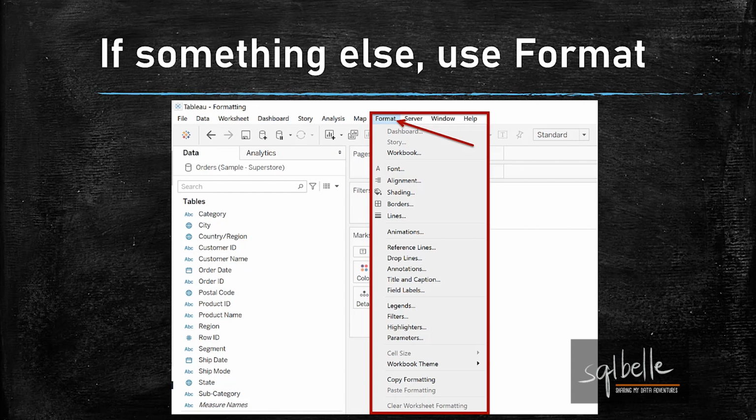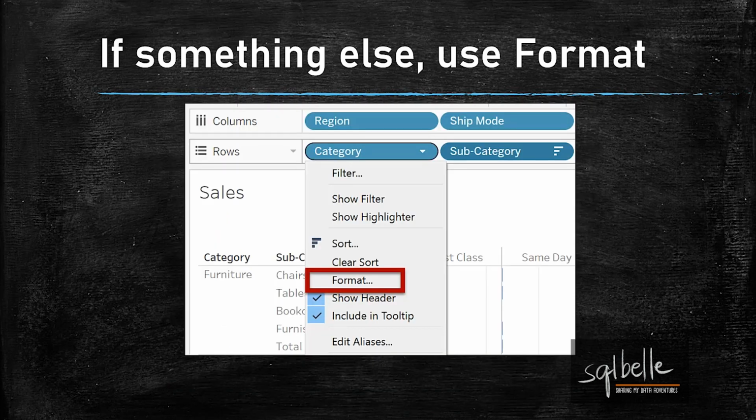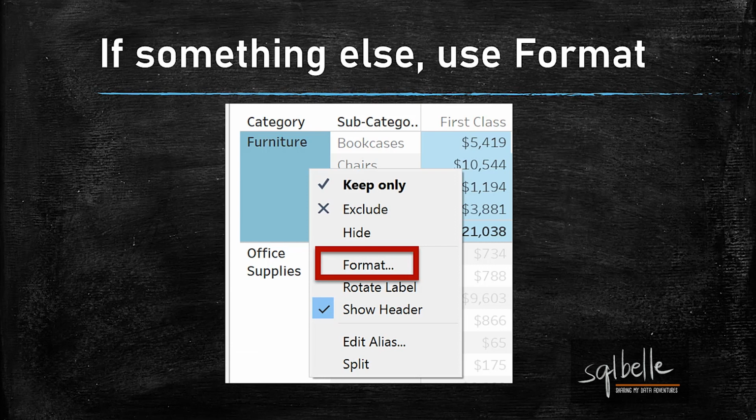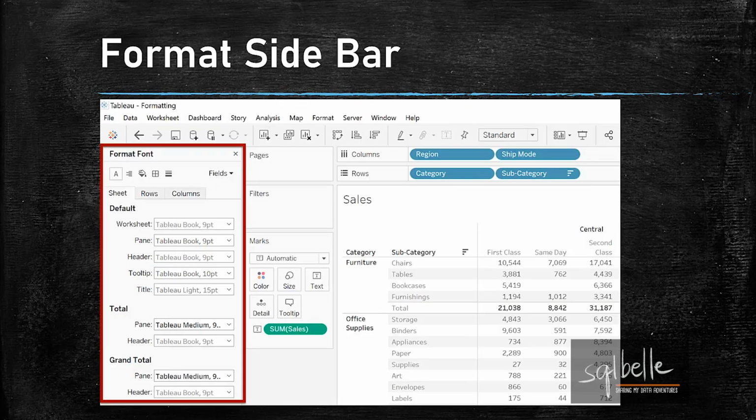You can access this either from the top menu right between the map and the server options, or by right-clicking on a pill in your canvas, or even by right-clicking a value in your view. When you click the format option, your usual sidebar that contains your fields temporarily gets replaced with the formatting sidebar. Let's jump to Tableau first and demonstrate all of these.